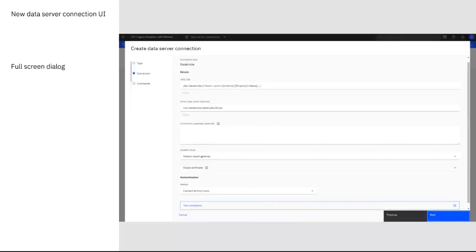Speaking of creating data source connections, this is a whole new experience in 11.2.4. And again, it's those little side panels and flyout things. With creating data connections, it was especially cumbersome. I think you'd have to go through 4 or 5 or 6 layers of those. It's a brand new, very simple full screen experience.